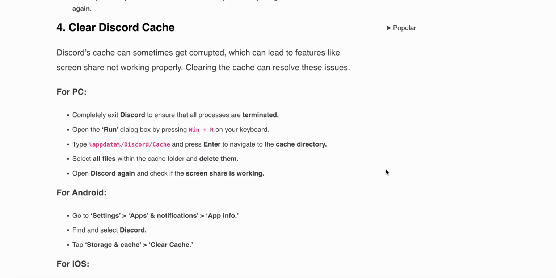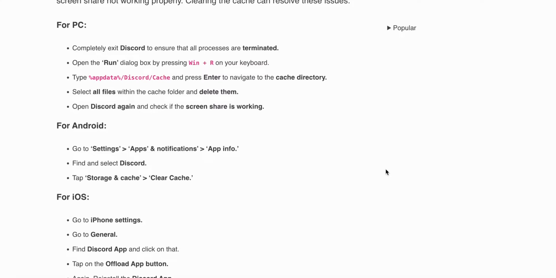For PC users, you can completely exit Discord to ensure that all the processes are terminated. Open the Run dialog box by pressing Windows plus R on your keyboard, type %appdata%/discord/cache, and press enter to navigate to the cache directory. Select all the files within the cache folder and delete them. Then you can open Discord again and check if the screen share is working or not.